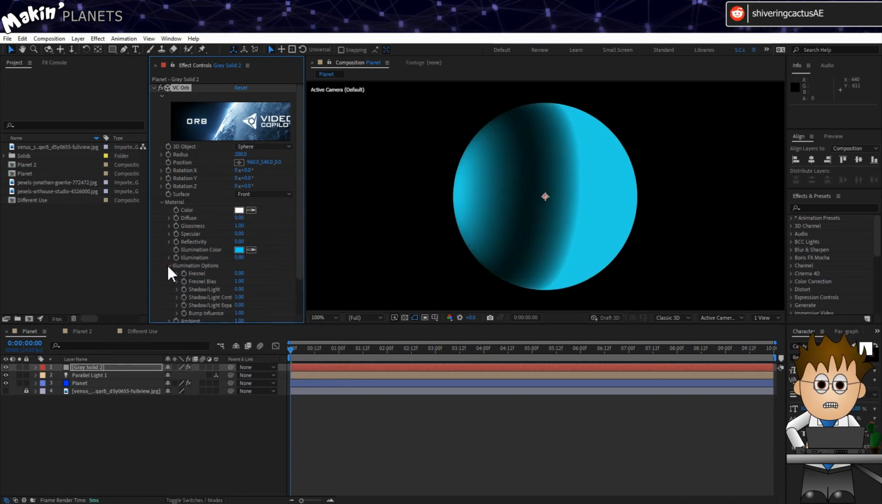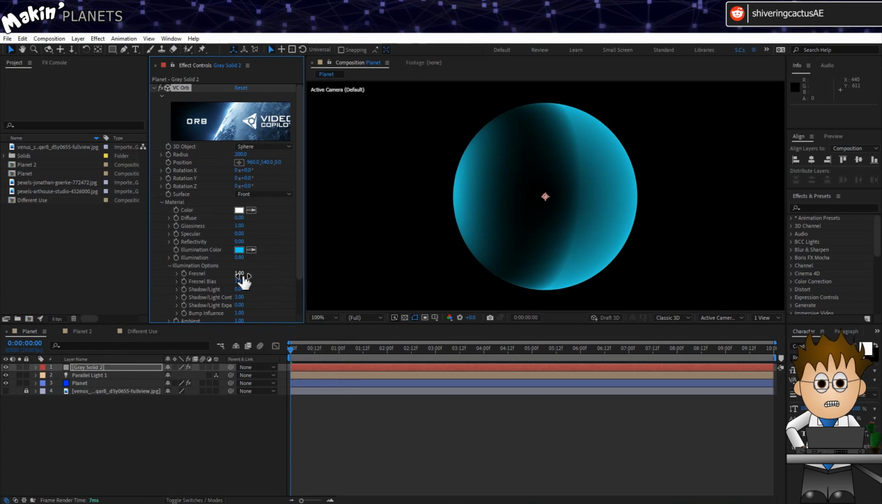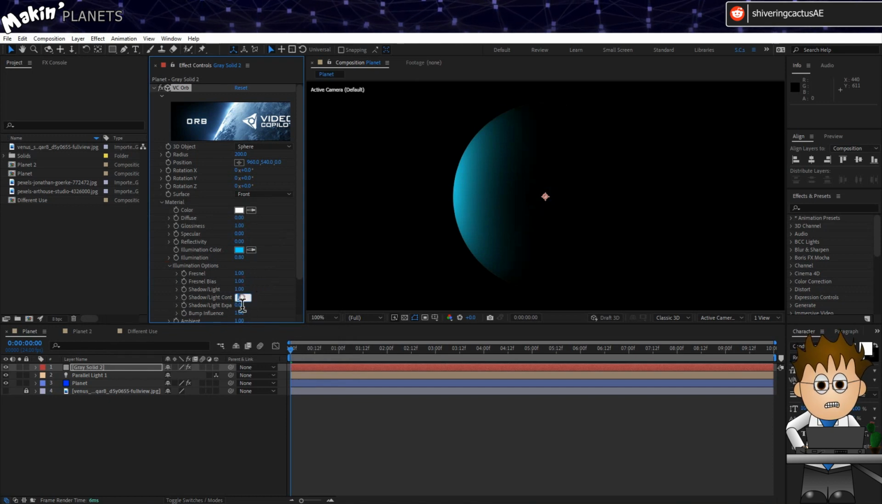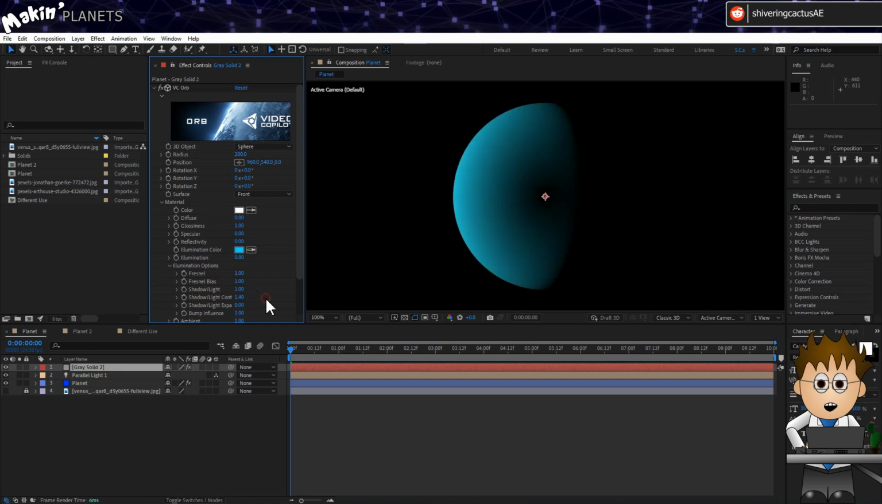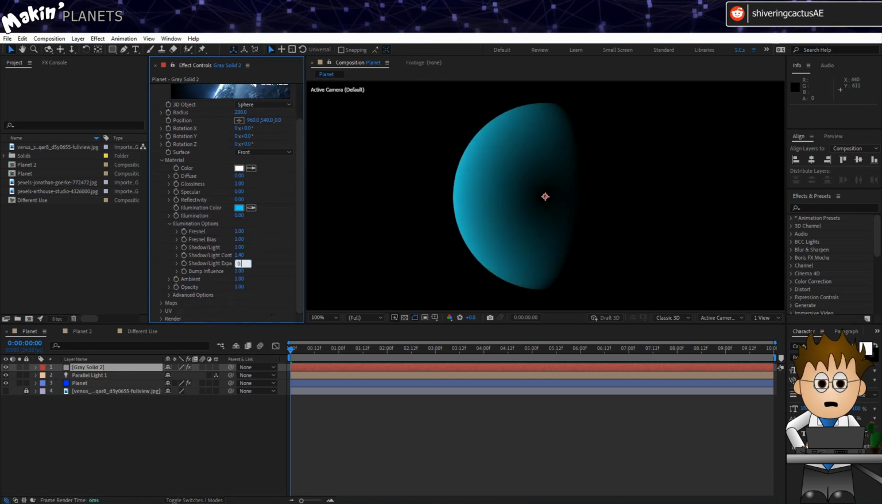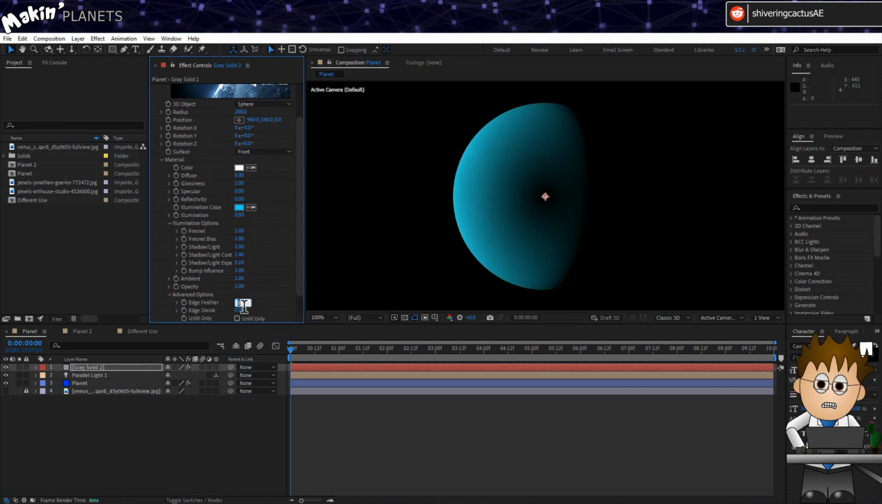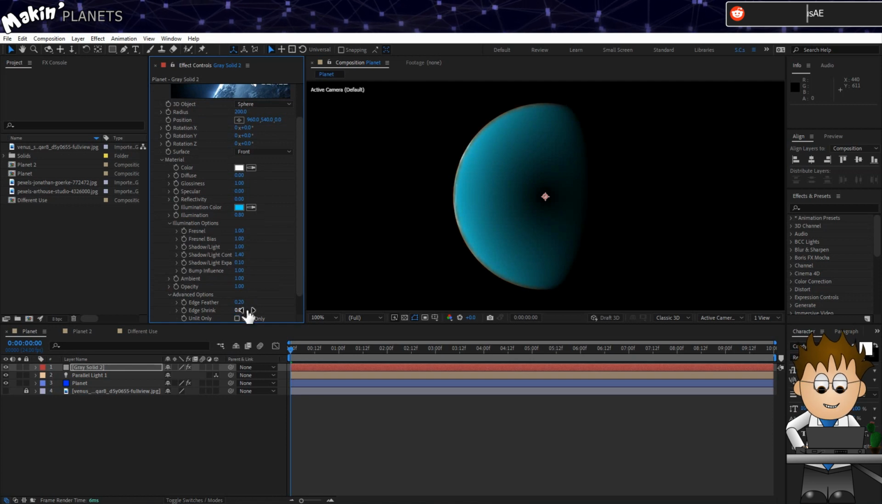Expand illumination options and set the Fresnel to 1. Fresnel is a fancy word for the amount of reflectance. Up the Fresnel bias to 1 and set shadow light to 1. Then drop shadow light contrast to 1.4 and nudge the shadow light expansion to 0.1. Expand advanced options and set the edge feather to 0.2 and set the edge shrink to 0.02.